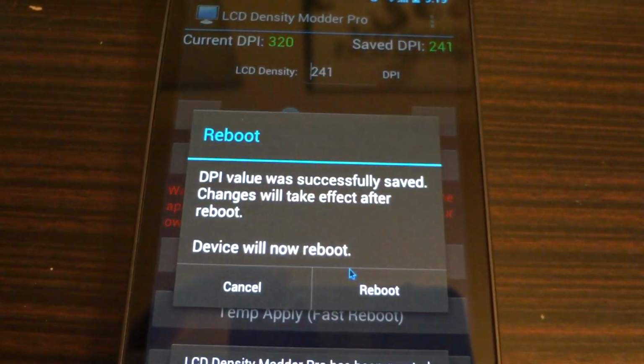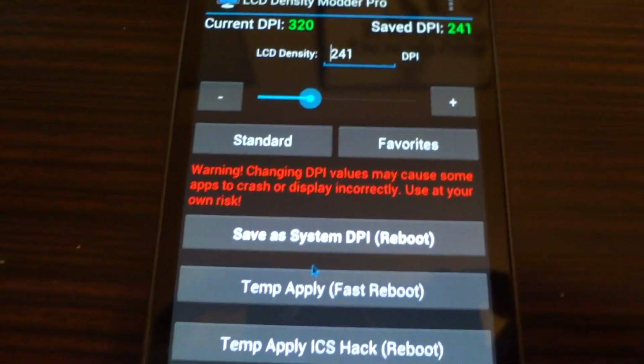So that's pretty much it. Thanks for watching. Once again, it's called LCD Density Modder and LCD Density Modder Pro.